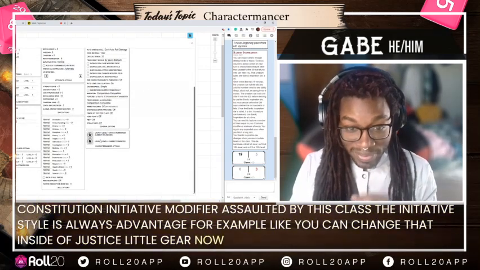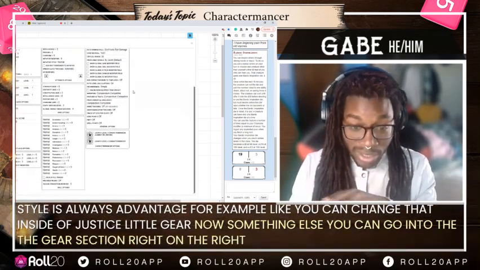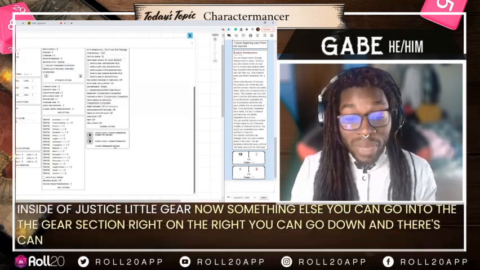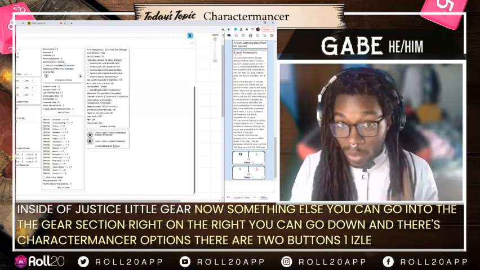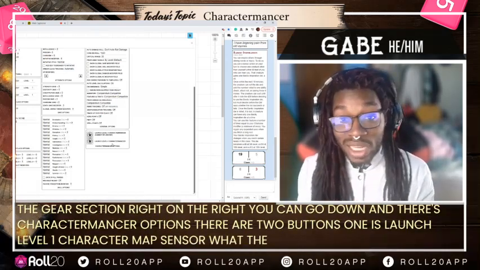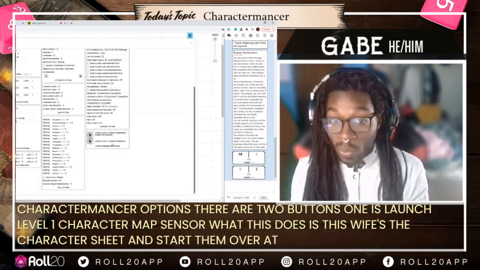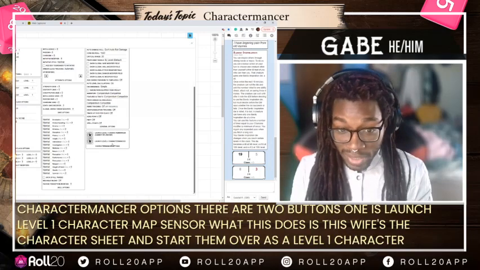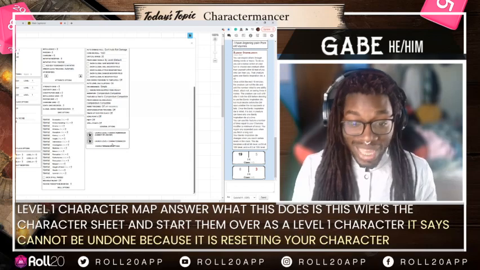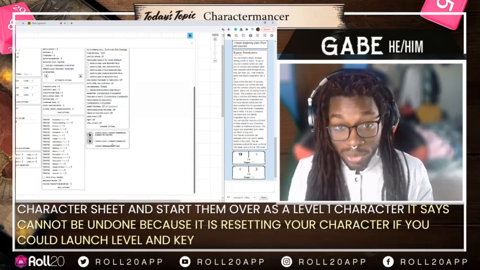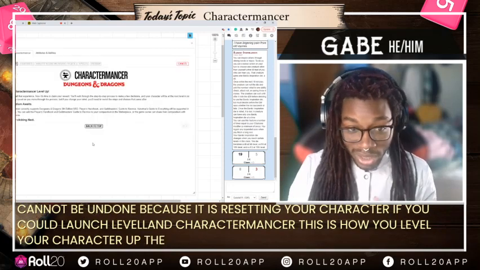Now, something else. You can go into the gear section right on the right. You can go down and there's Charactermancer options. There are two buttons. One is launch level 1 Charactermancer. What this does is this wipes the character sheet and starts them over as a level 1 character. It says cannot be undone because it is resetting your character. If you click launch level up Charactermancer, this is how you level your character up. So we're going to click that one.